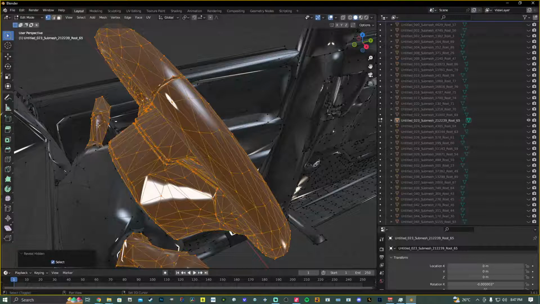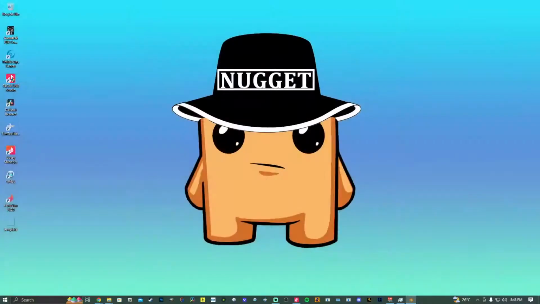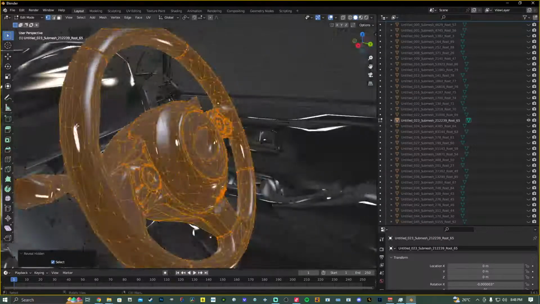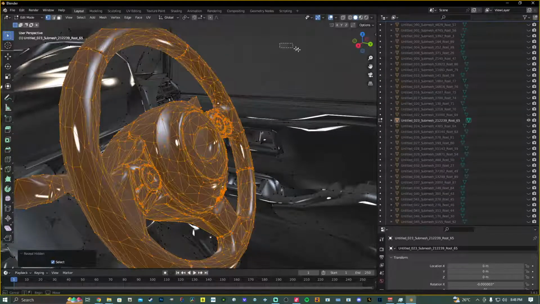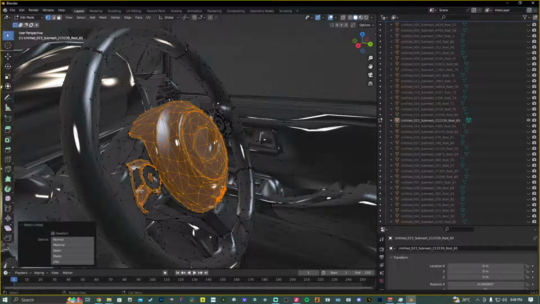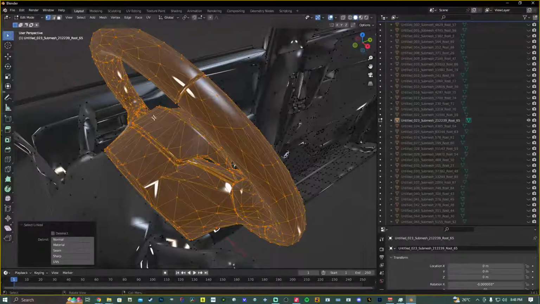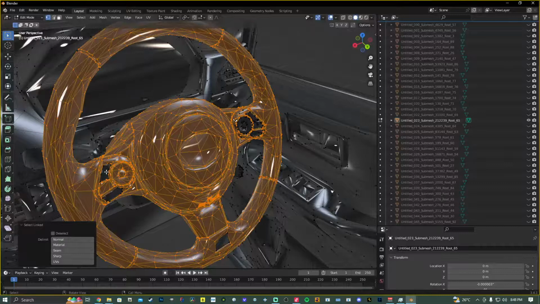We don't need these. Nothing, we need these. We just needed the steering wheel. Hold on, I have to do it again. Just the steering wheel, we don't need an indicator or anything.